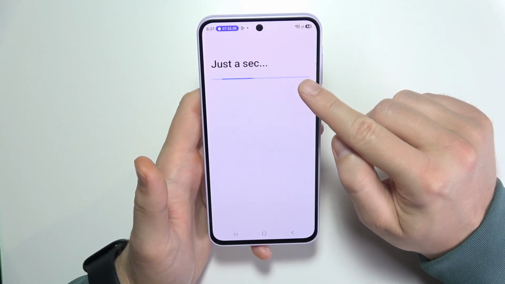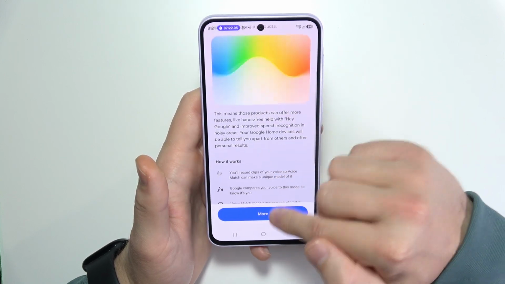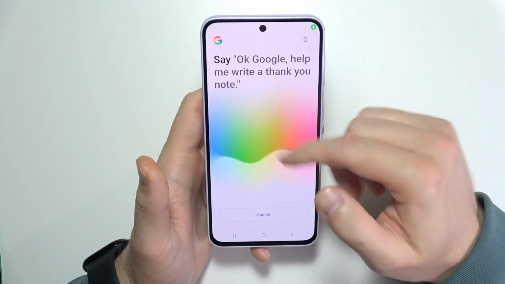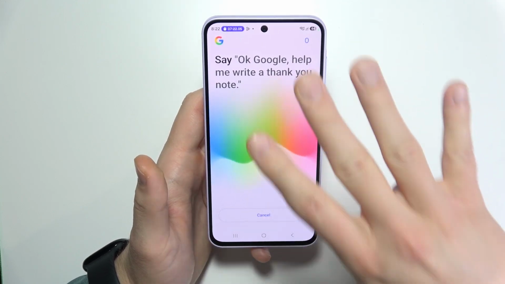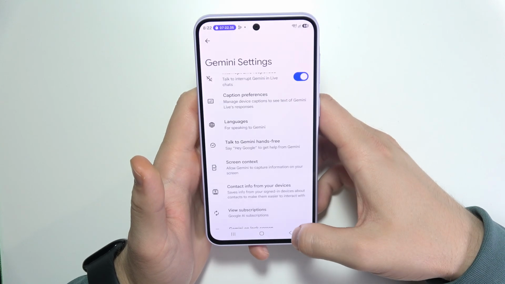So we have to actually select the Hey Google. And now when you click to turn on, you will have to repeat the phrases that will be shown on the screen. Like this one, for example, you have to repeat them 4 times. And after that, that will be available.